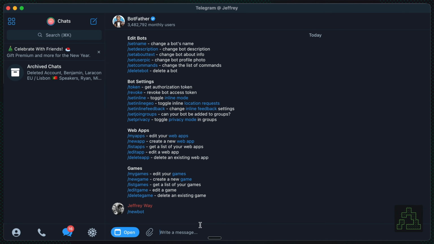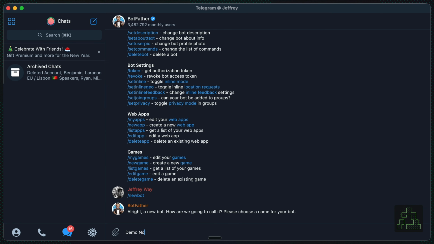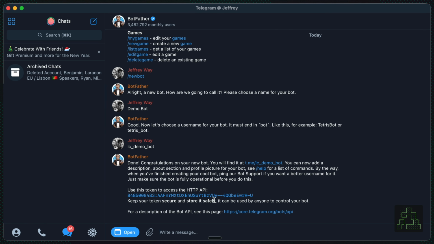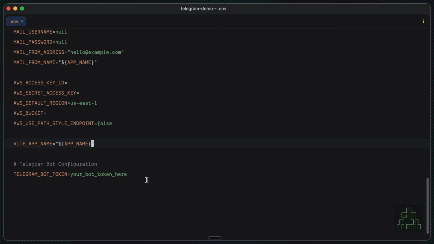Okay, let's make a new bot. We'll call it demo bot. Next, we need a username. It just needs to end with bot. Why don't we say LC for Laracasts underscore demo underscore bot. All right, and now it's going to give us a unique Telegram token. So we can copy this, switch back to our project, go into .env, and I will paste it here.